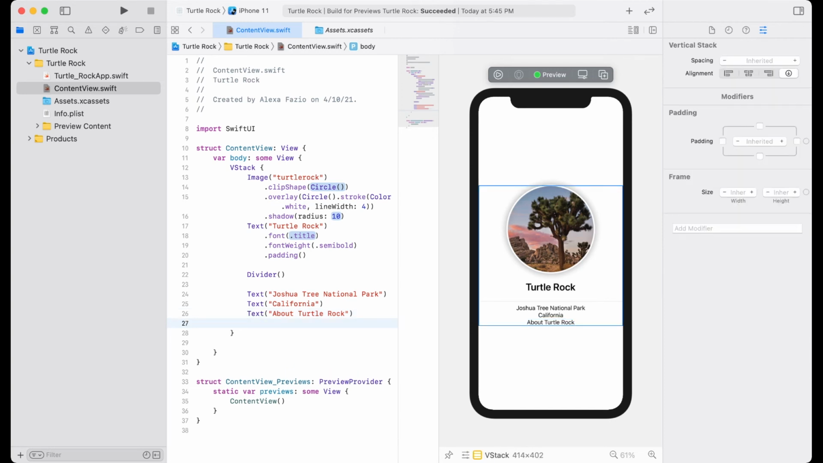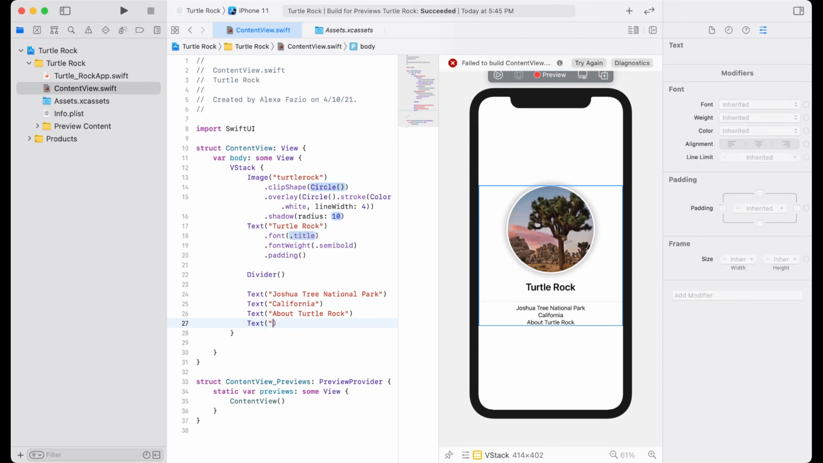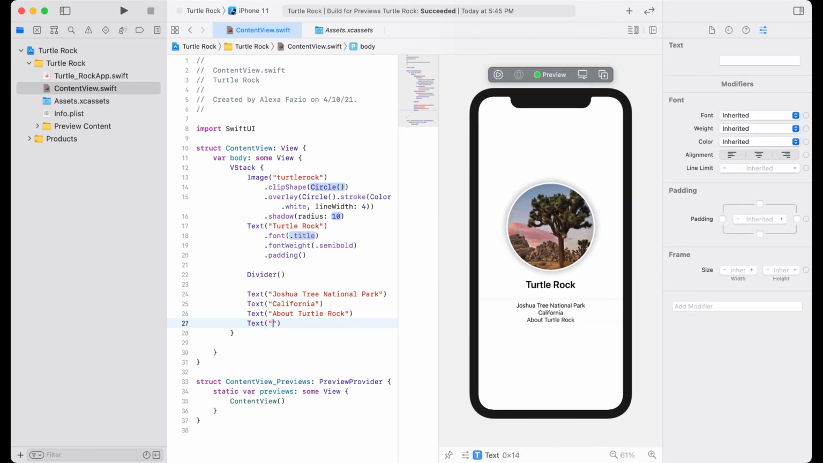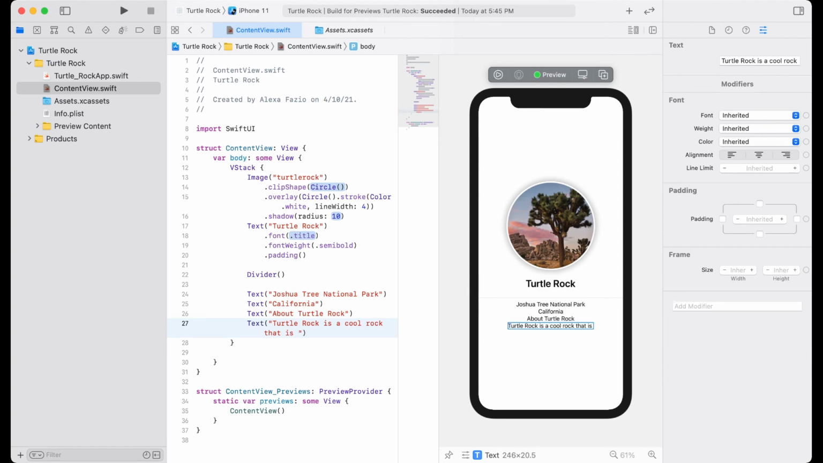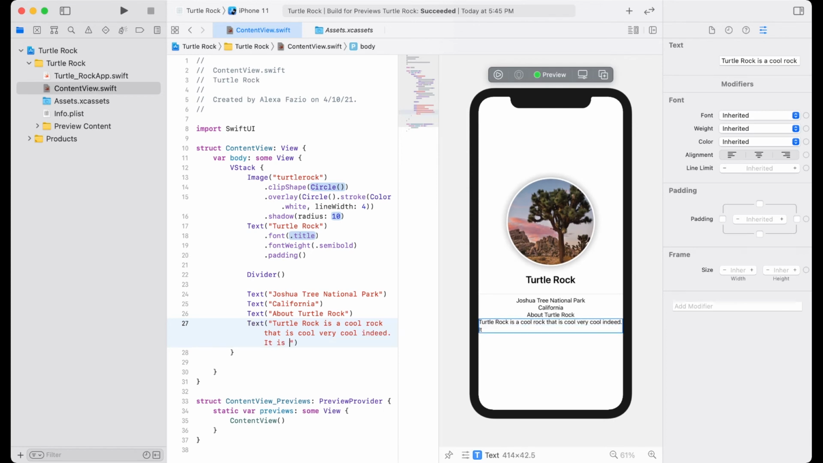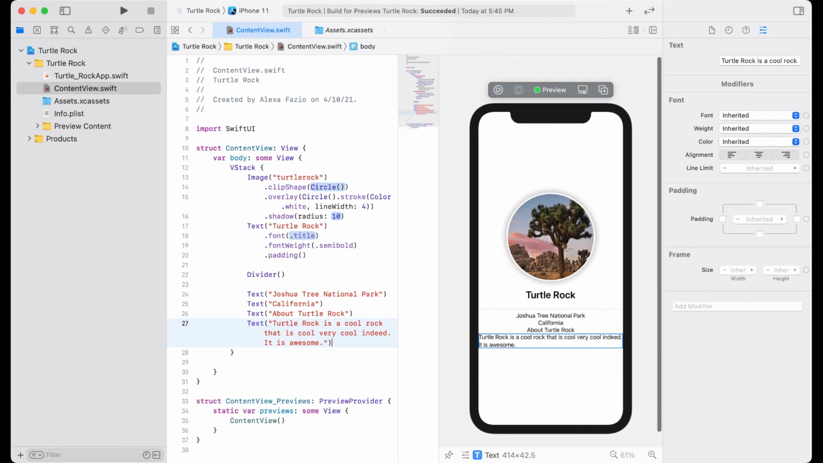And then we obviously are going to need our very great description that is going to tell us a bit about Turtle Rock that I wrote myself. Turtle Rock is a cool rock that is cool. Very cool indeed. It is awesome. So this was the best description I could come up with at the time of creating this tutorial. And I think it's pretty good.